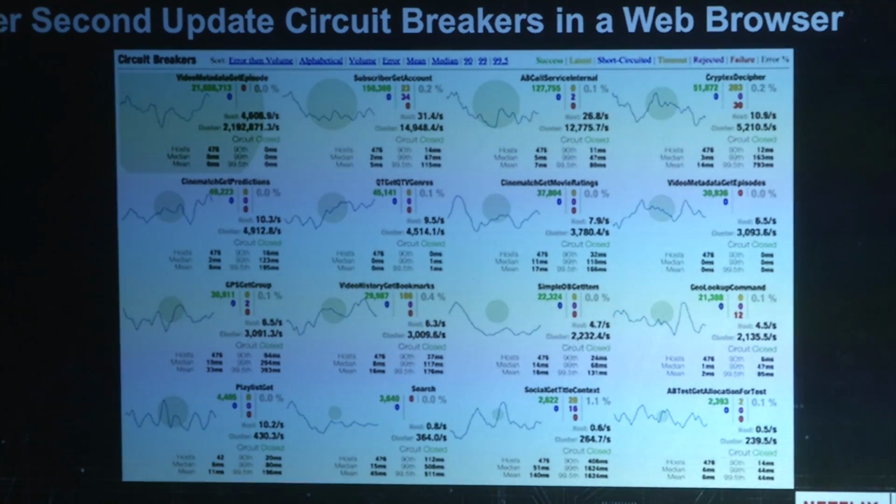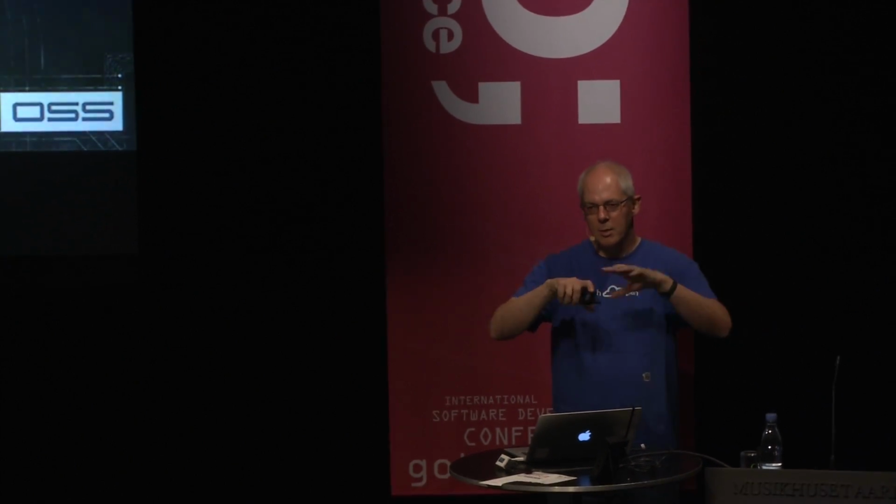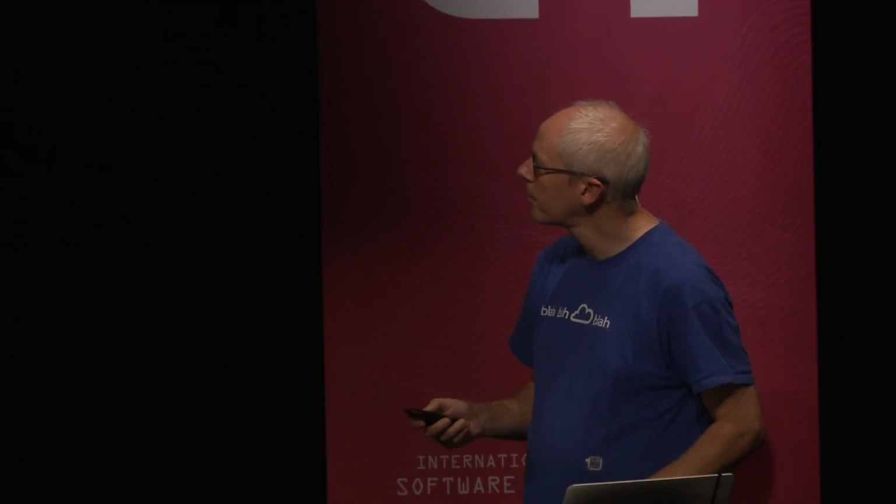Hystrix, Turbine aggregates across multiple servers to give you an aggregated view, because if you've got 100 machines all running these circuit breakers, you want to get an aggregated view of them. So Turbine sort of hooks it all together for you.